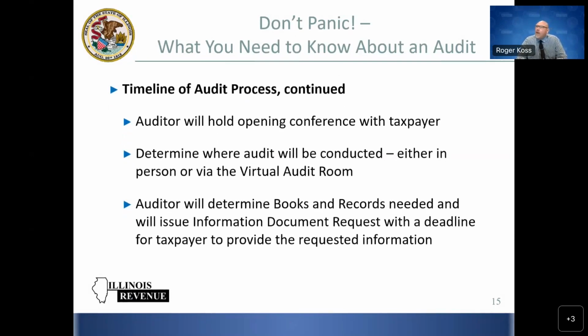Once the contact has been made with the taxpayer, the auditor will hold an opening conference with the taxpayer. They will go over a line of questions to ask the taxpayers. Many times they will send a questionnaire to the taxpayer before holding the opening conference. They will ask about their locations. They will talk about their business activity. They will explain to the taxpayer what areas will be covered in the audit.